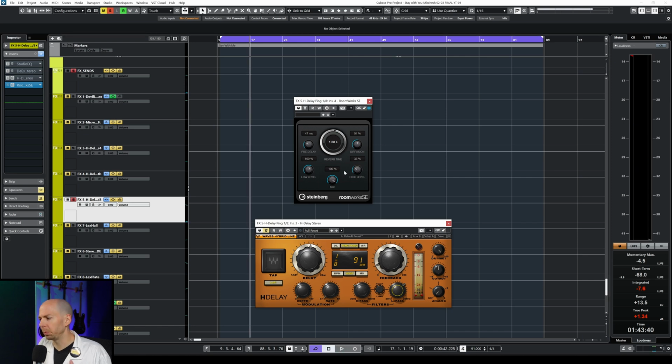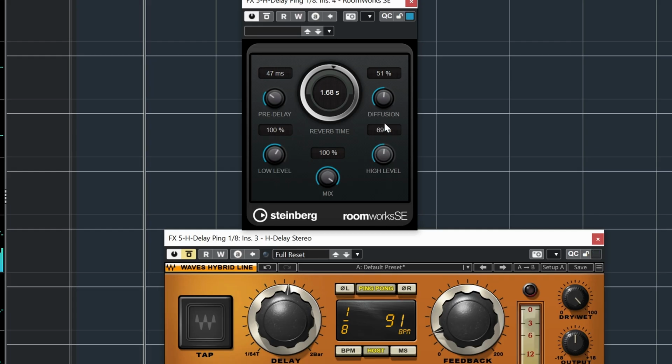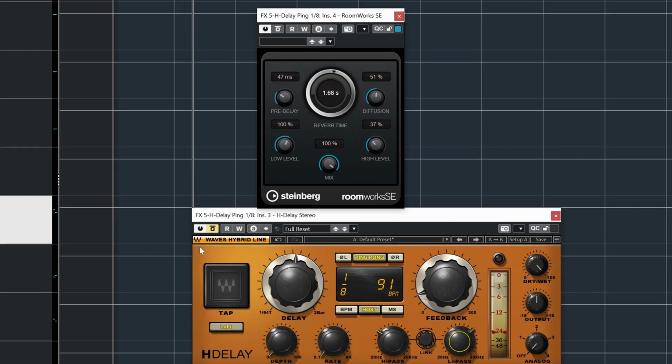I feel like it has a little bit too much high frequency, so I'm just going to pull this down a little bit more. Right there sounds really good to me. So rolling off these high frequencies is going to also help hide the reverb from the listener. Okay, let's hear what happens when we feed the delay into the reverb now.